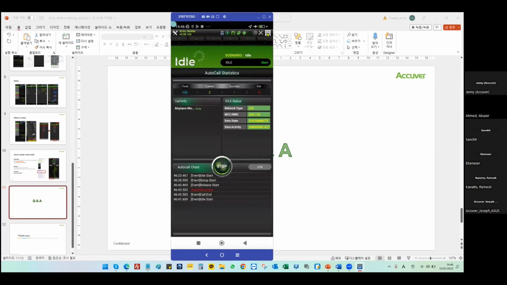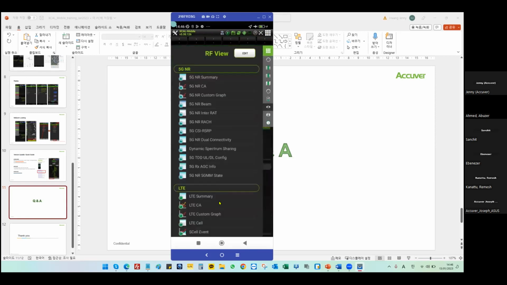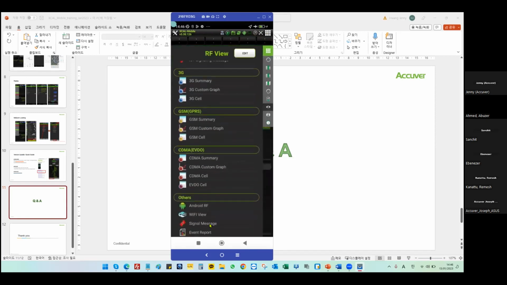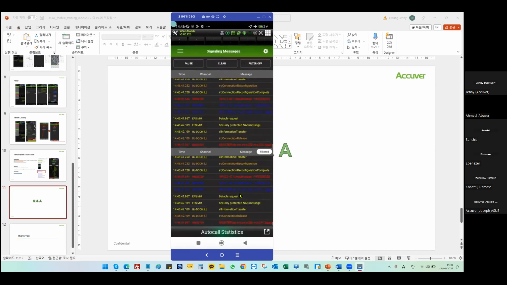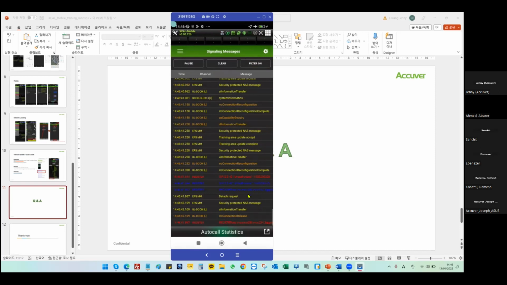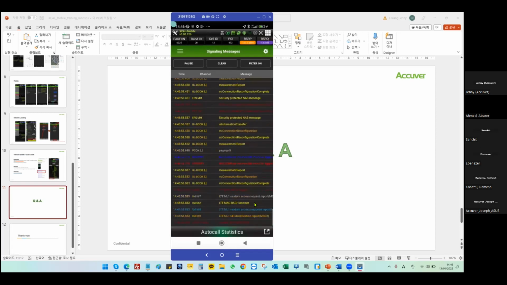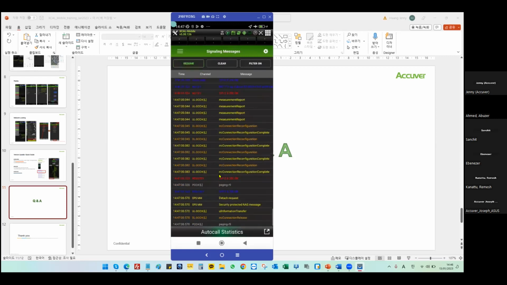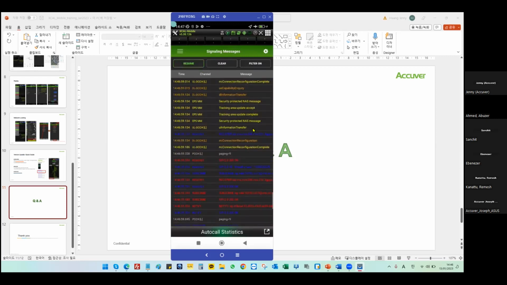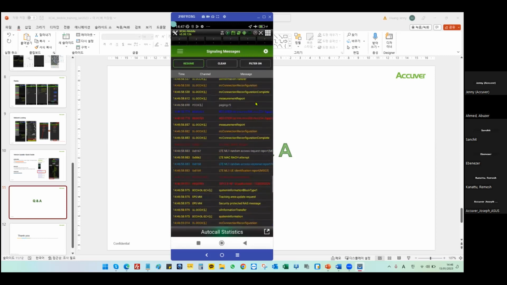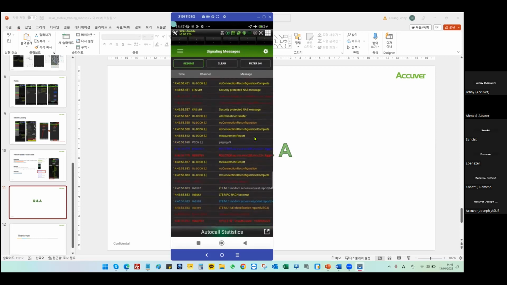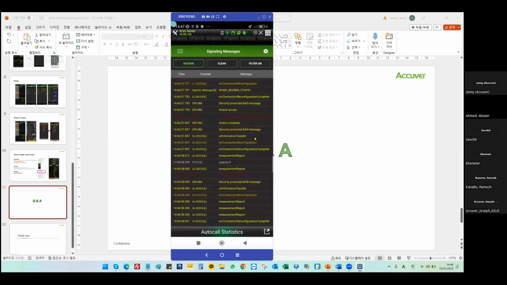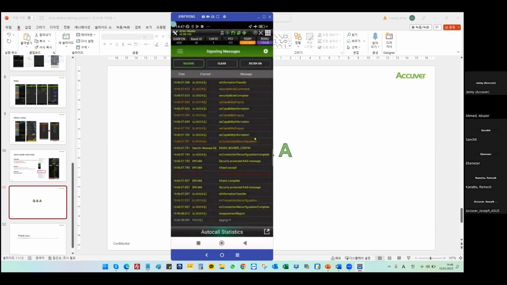Okay, cool. And then in RF view, there's a signal message. Detach request. Is this clear? Attach accept. Complete. Okay, perfect. This one is good.